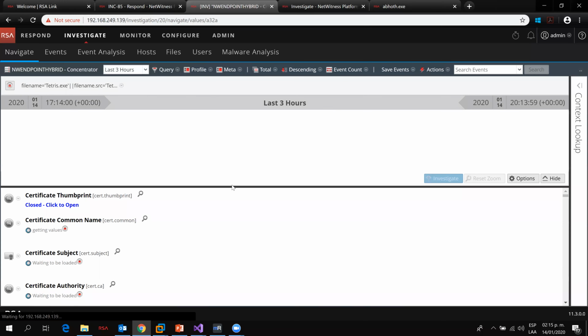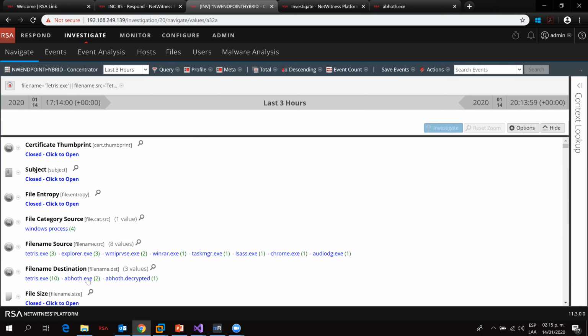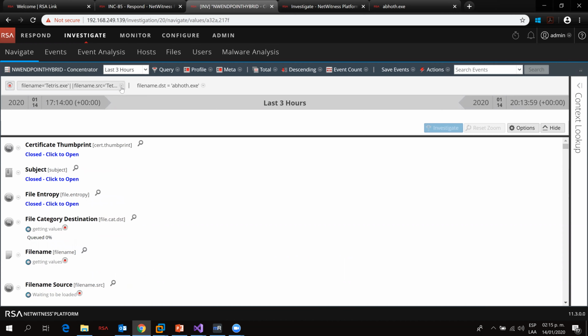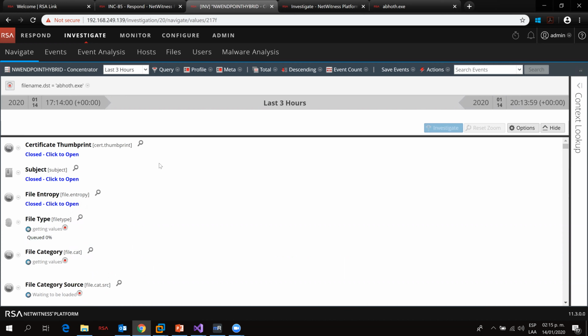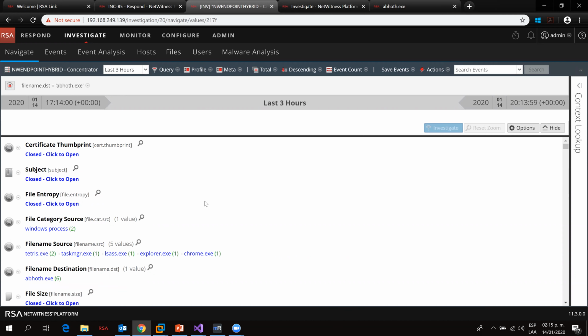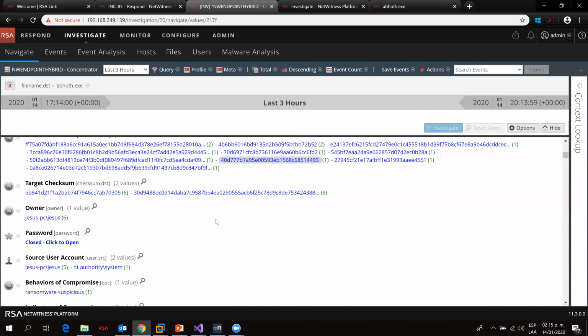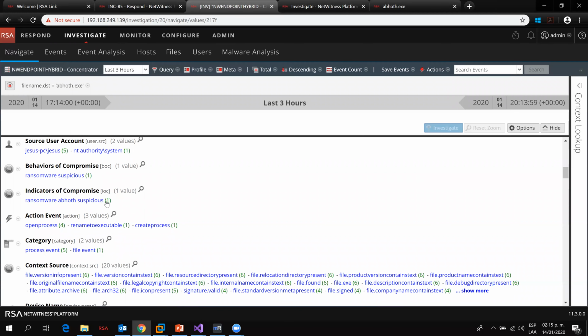We have different profiles in order to do the investigation. I'm going to select just the about.exe, because right now we know about.exe is exactly the artifact that I want to know, and I want to investigate what was the register that was created. Here we have the behavior on compromise that was triggered by this alert, ransomware suspicious. This is the indicator of compromise that also triggered ransomware about suspicious.